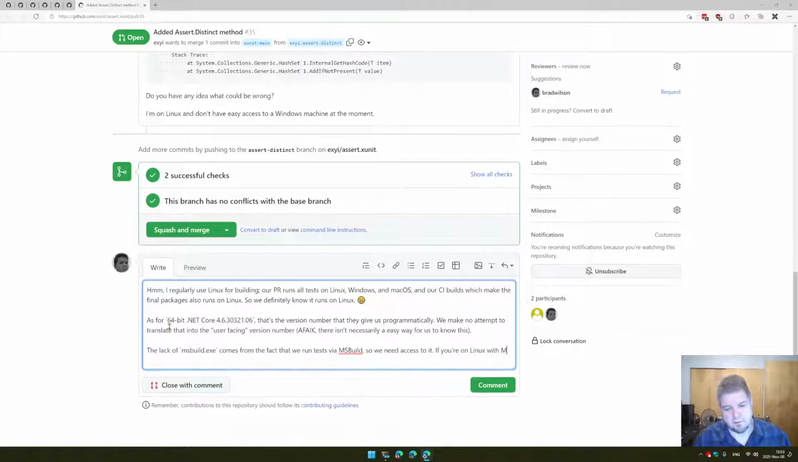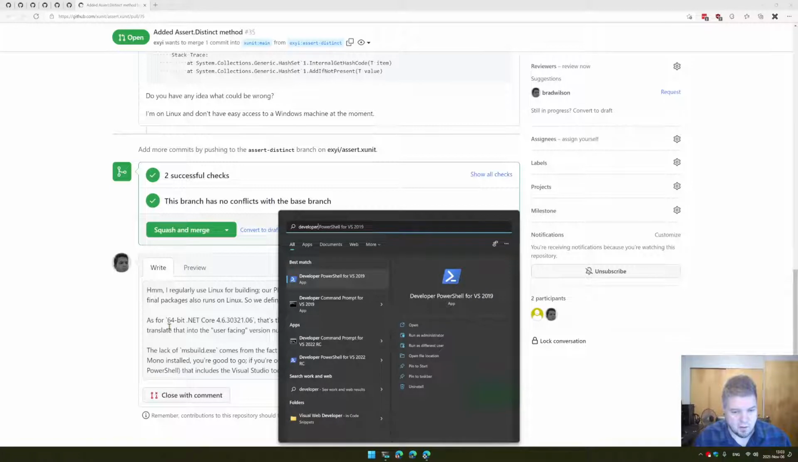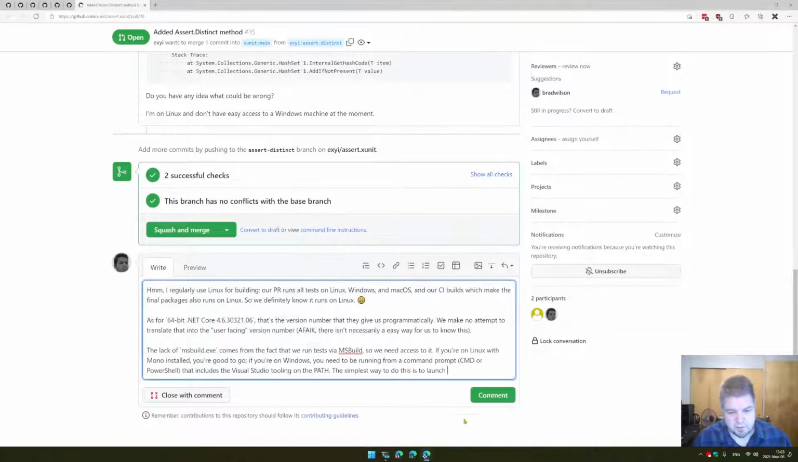If you're on Linux with Mono installed, you're good to go. If you're on Windows, you need to be running from a command prompt, CMD, or PowerShell, that includes the Visual Studio tooling on the path. The simplest way to do this is to launch developer command prompt.